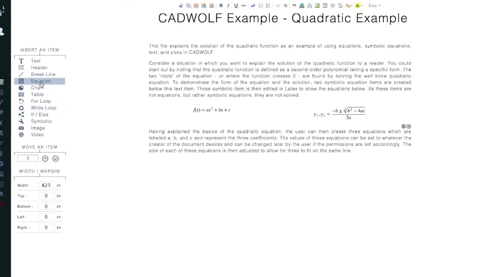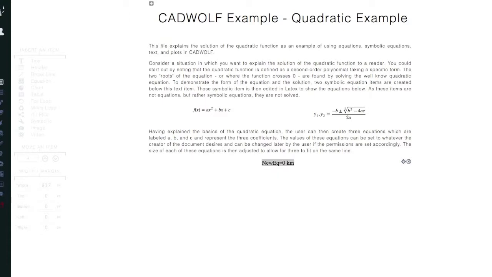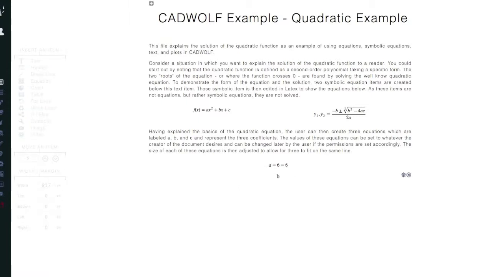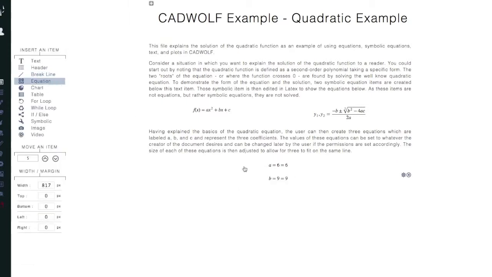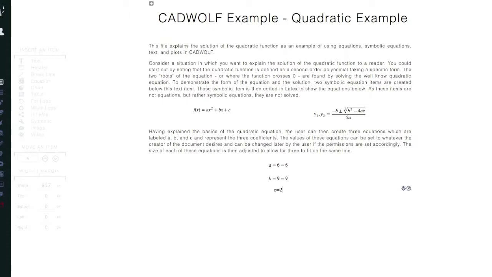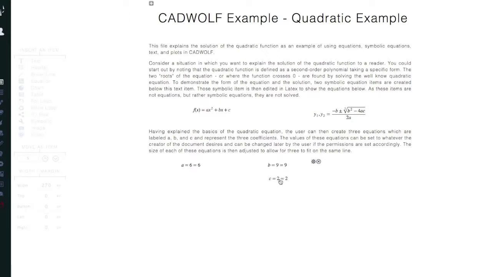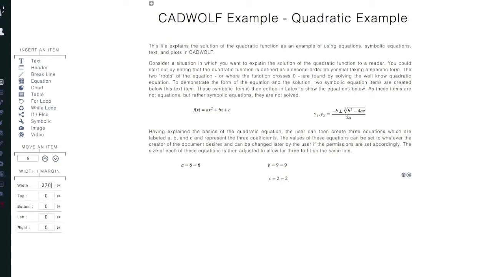Now it's time to do the math. We add an equation to the document and set the text to a equals 6. Remember that we often refer to equations as variables. Adding two more equations to the document, we set those to b and c with values of 9 and 2. Once this is done, we change the formatting of each equation so that their width is 272 pixels and all three fit on one line.